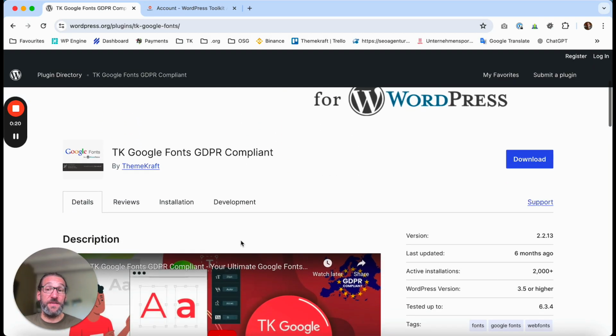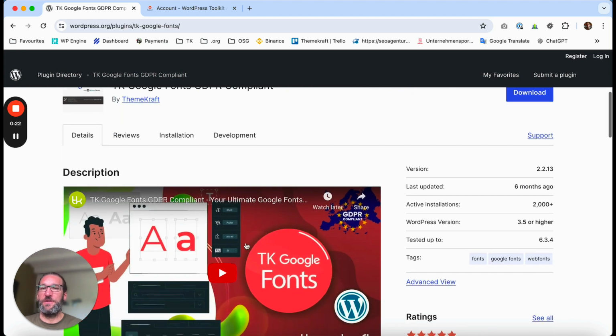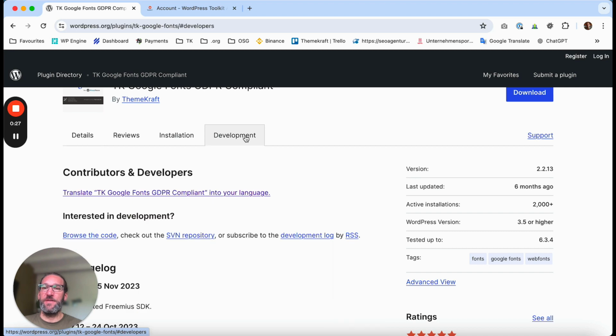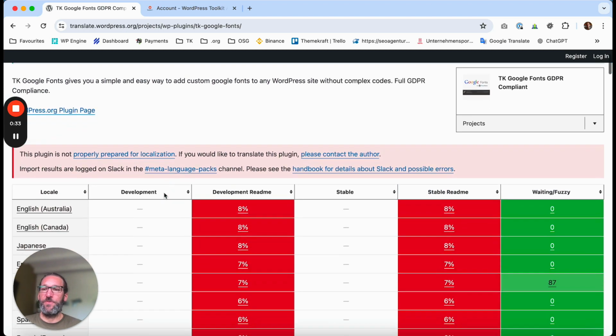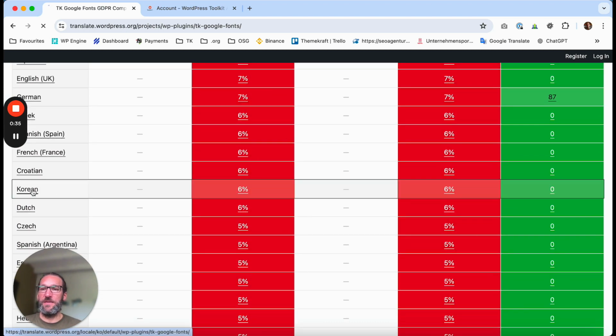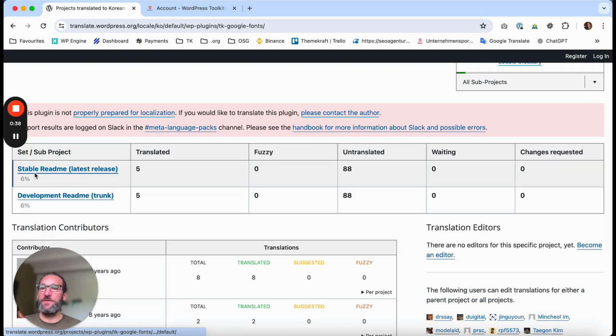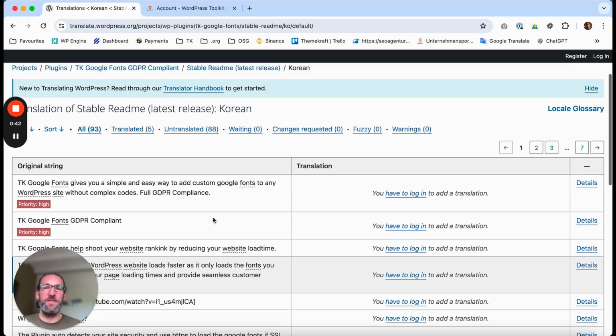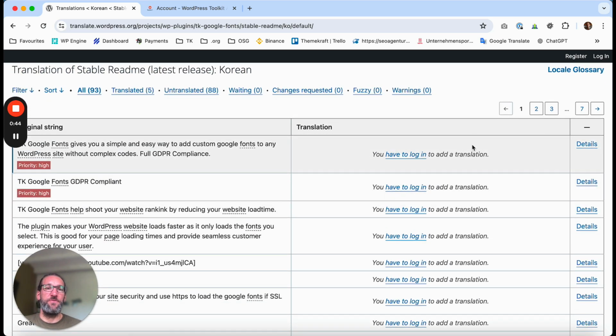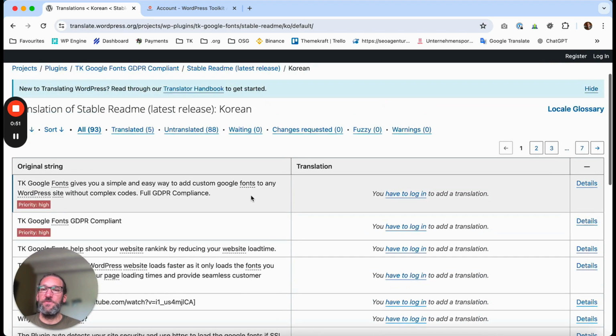Every WordPress plugin has this landing page we are talking about. And on that landing page, you have these tabs. And under development, you can find the place for any plugin where the translation is done and gets managed. And then you can select any language and you have a stable README file. And you can see here is the README, the English version, and on the right side you have the translation. So now you could go and translate each of these strings individually.